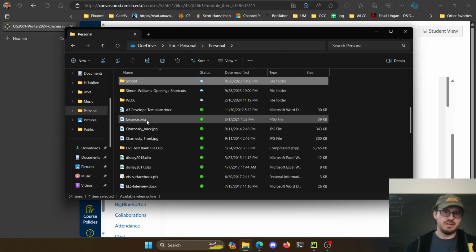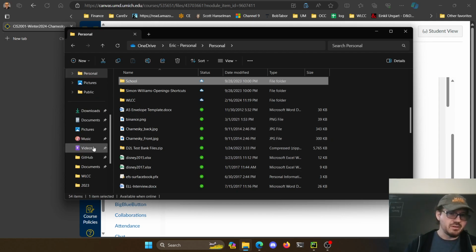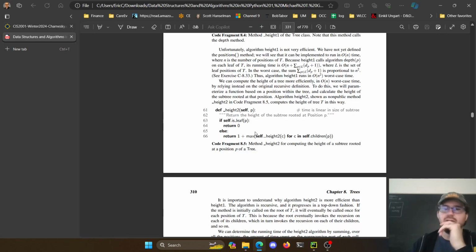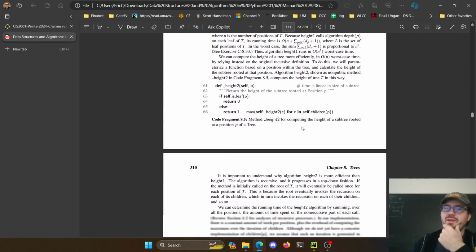Let me go find, which I think I have in my downloads here. Data structures, there it is. Okay, yes, we looked at height here being a little bit better for this one.